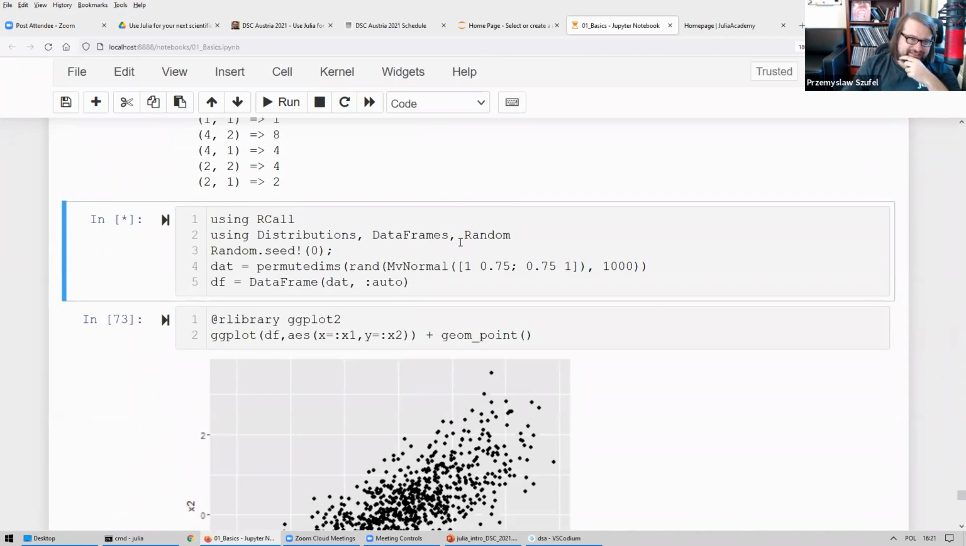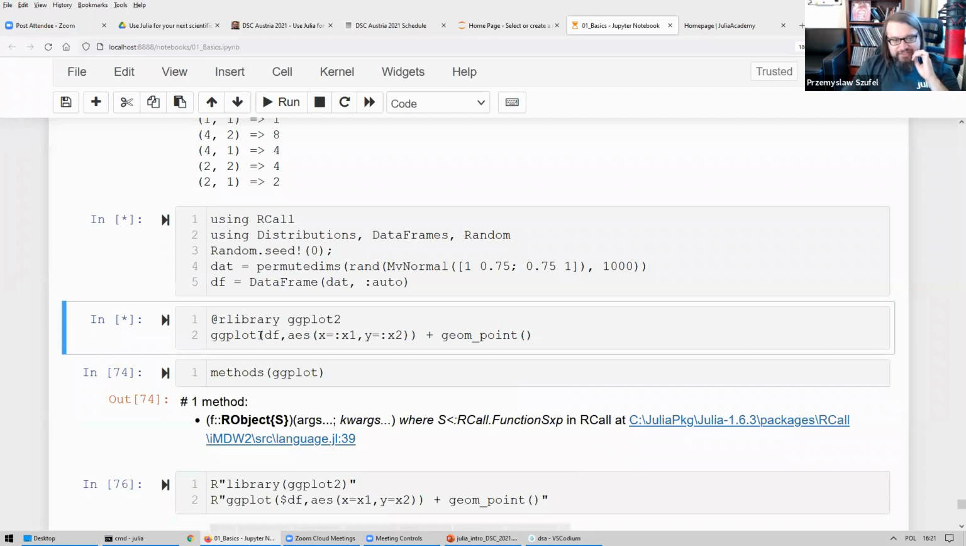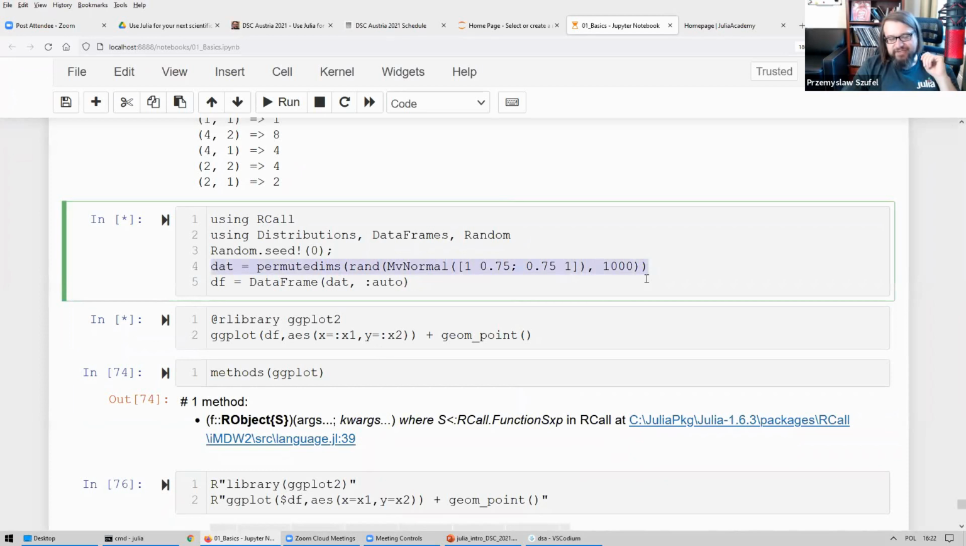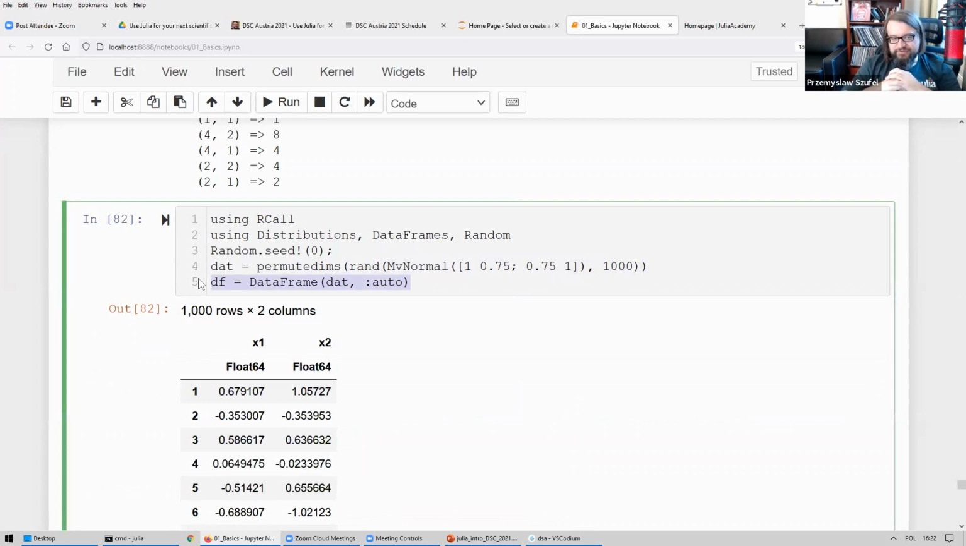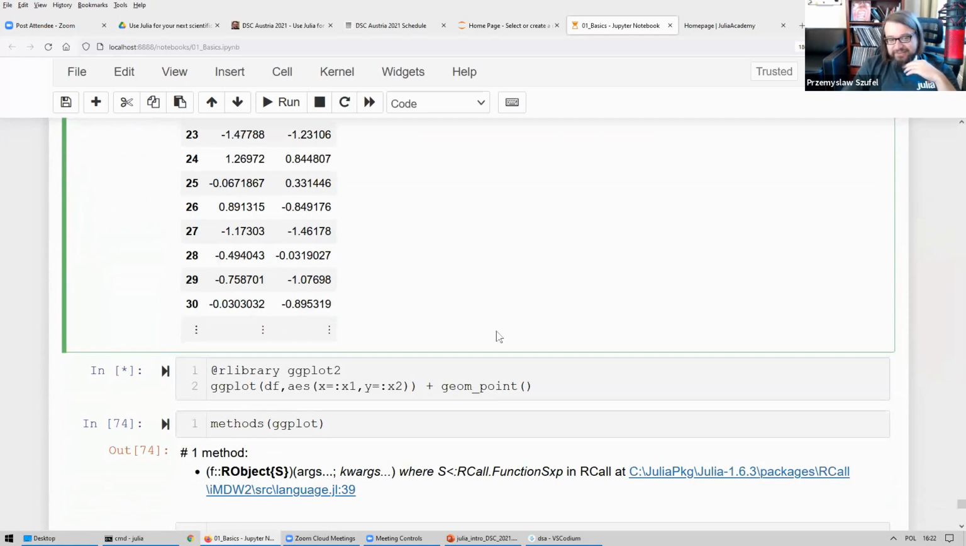Of a code that it's loading the ggplot2 library into Julia. I'm creating here a set of random numbers and making them into a data frame. Unfortunately, we do not have time to discuss data frames. Julia has very powerful data frame functionality, much more convenient than what you have, for example, in Pandas.